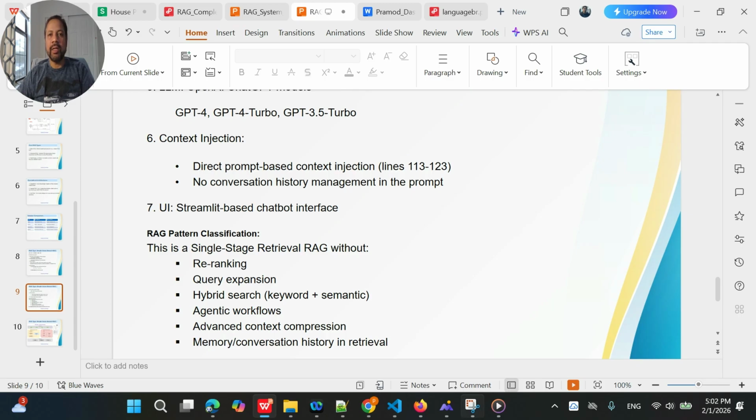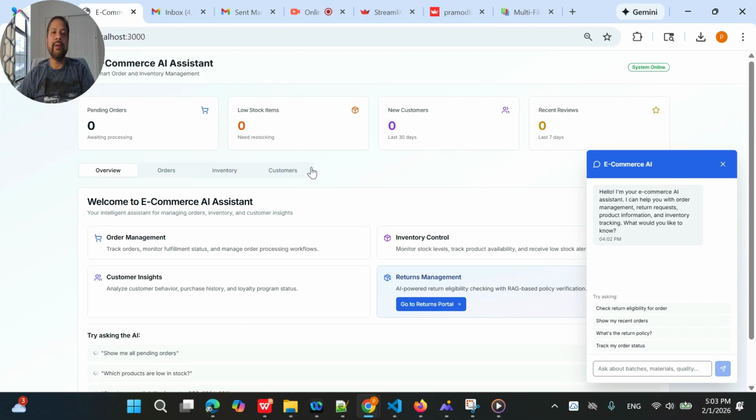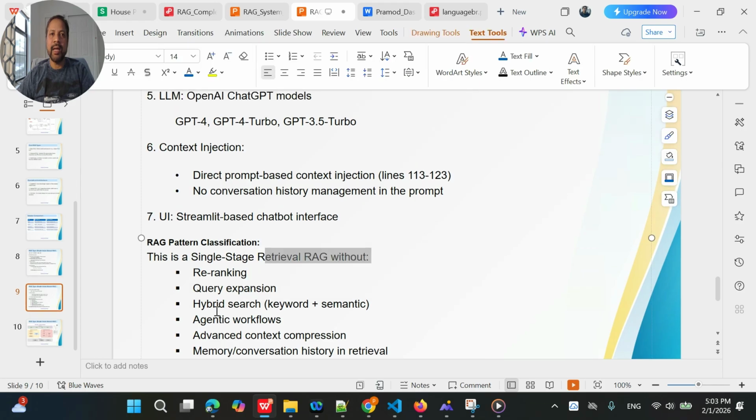That will be in a subsequent video. Definitely I will give a demo on how to implement, if not all, then at least re-ranking, query expansion, and hybrid search. In the next video, I'll definitely cover it. It's already implemented. I just have to manage some time to make a video on this.